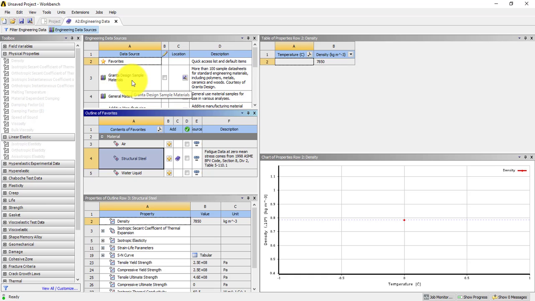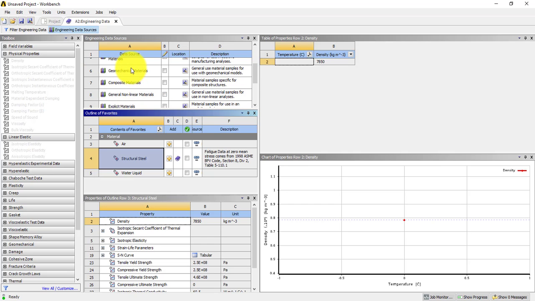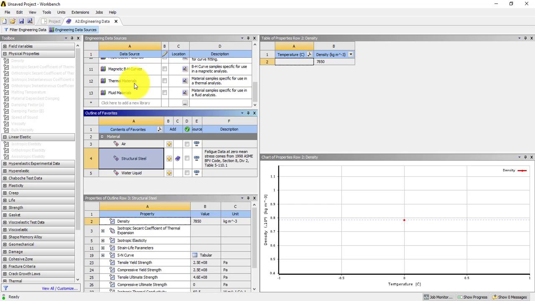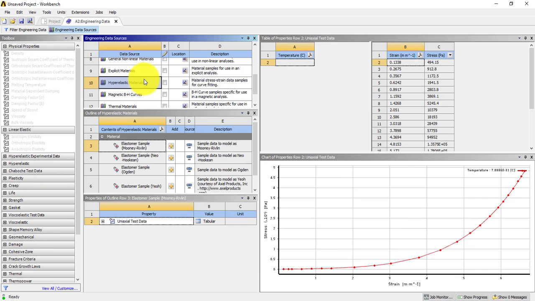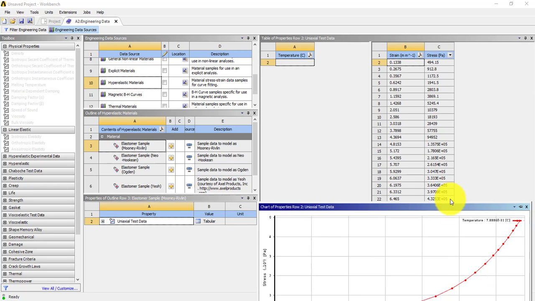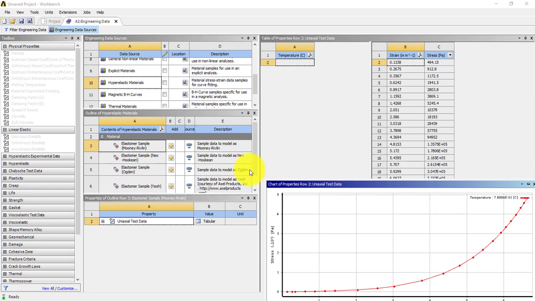Going to the engineering data sources you can see the types of materials. From the top you can use sample materials, geomechanical, composites, and etc. All of these types of material, and then you can add your custom material which you want. Let's say you want to go hyperelastic, you can get the materials of this category. You can get properties of the material here, and you can see the stress strain graph and the SN curve here. So you can add your custom material also.